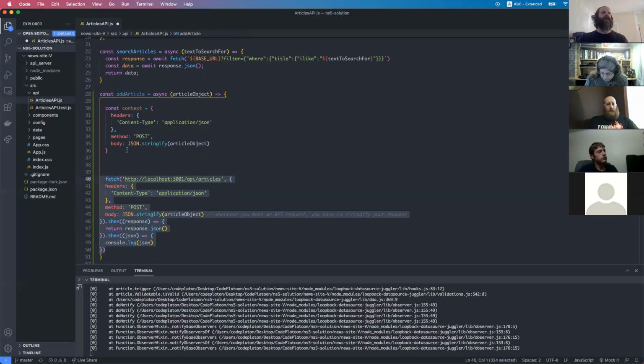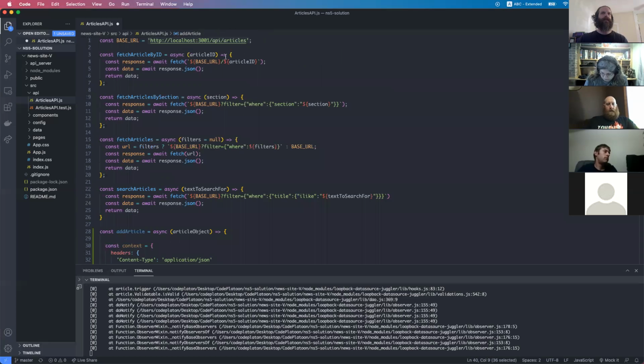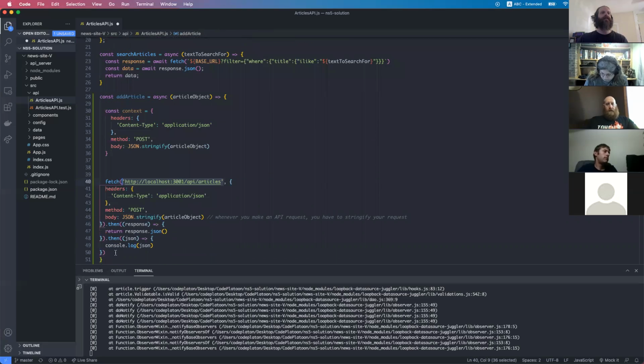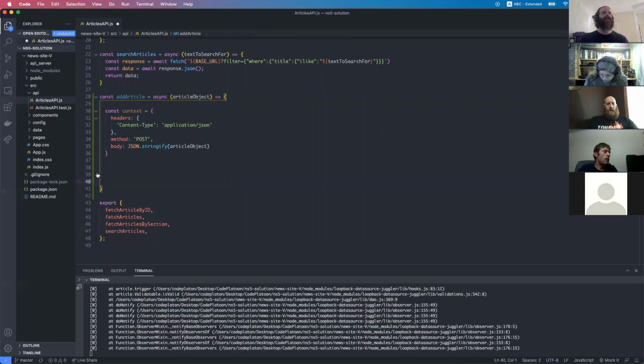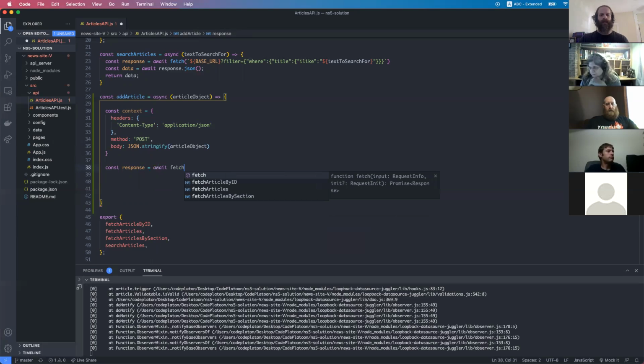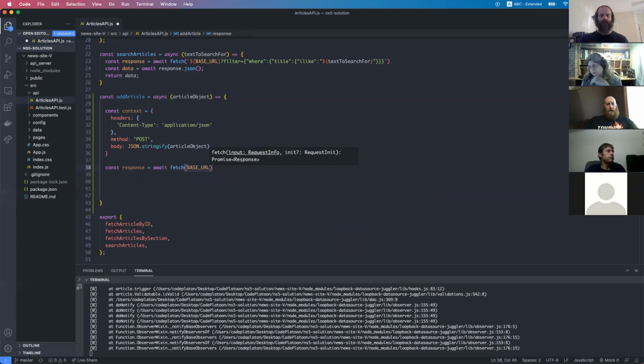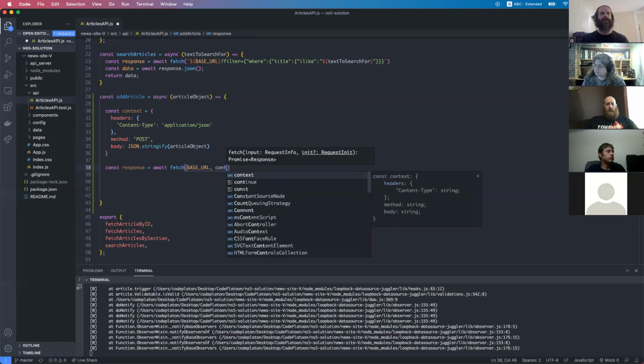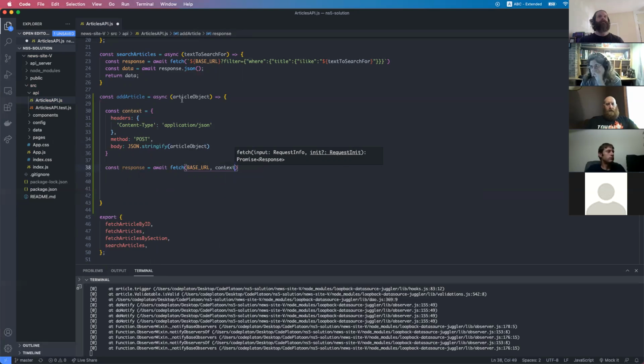All right, so here's the context, and then the actual fetch request. We'll make the fetch request to this URL, which is the same as the base URL. So I'm going to get rid of the rest of this now. From here on out, it should be pretty standard. We've seen this many times. So const response, base URL, and then we need to pass it the context object that we've just created.